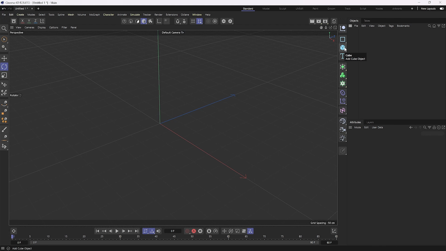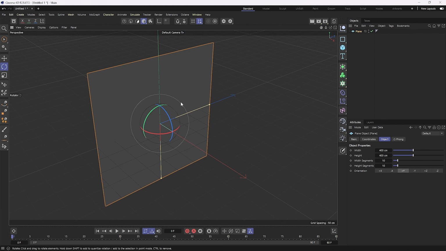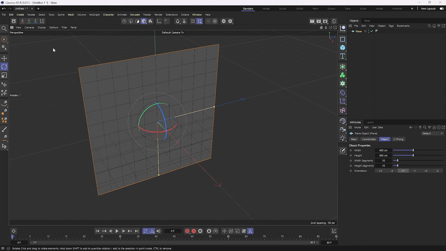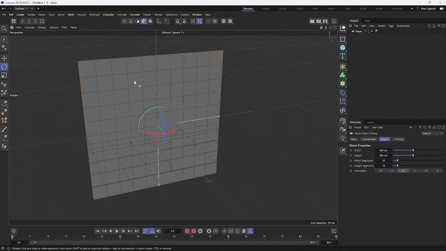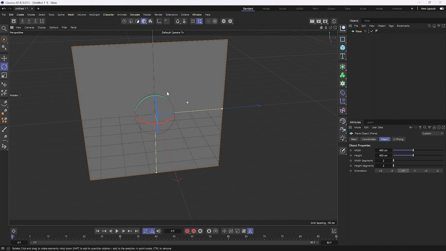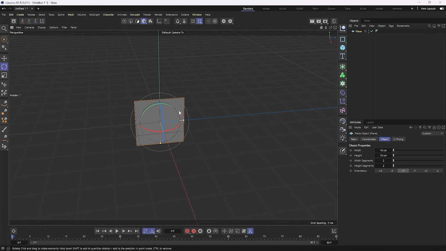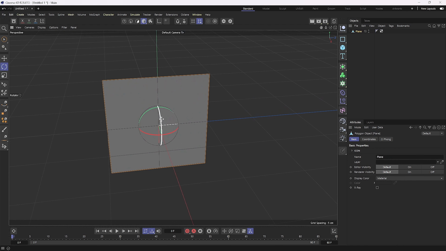Let's go. First step, we are starting with a plane, and we rotate the plane 90 degrees like this. Now we're switching to the option. You can see the surface, the polygons, and switch from 10 to 2 like this. And the size of the plane, it's 10 centimeters in all directions. Perfect. The plane is selected, and we hit the C on the keyboard to make the plane editable.